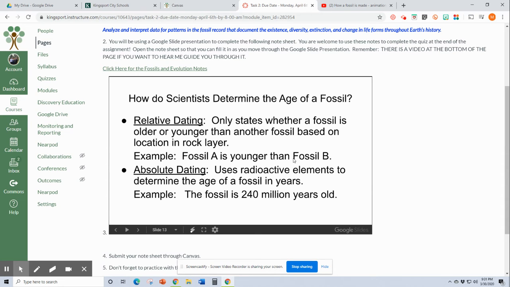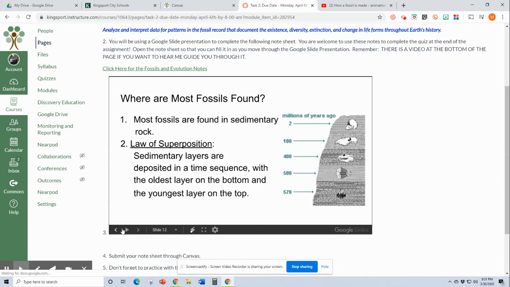We can date rock layers and fossils in a couple of different ways. One way is called relative dating, and that's what we just did. With relative dating, you're only stating whether a fossil is older or younger than another fossil based on where it's at. All right, and we just did that. If we look at this again, I can say this fossil is older than this fossil. That's relative dating.